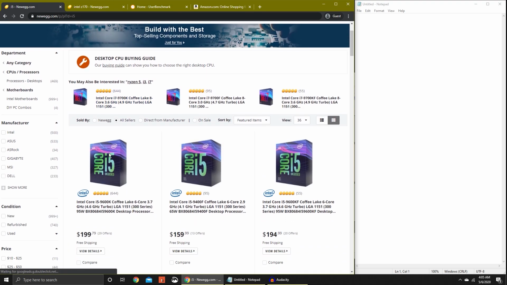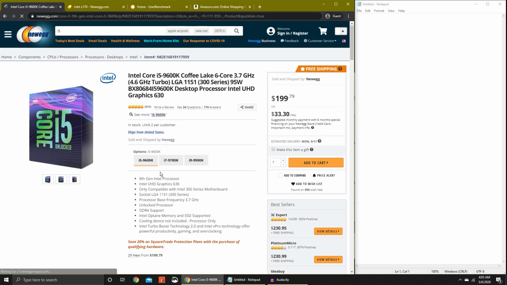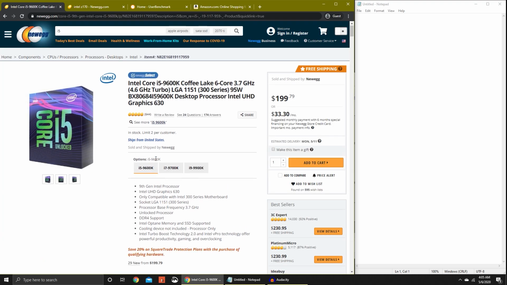Okay, so basically i5s, i7s, and i9s have different generations, and you can tell which generation it is by this number. And so the newest i5, to my knowledge, is the i5 9600K.